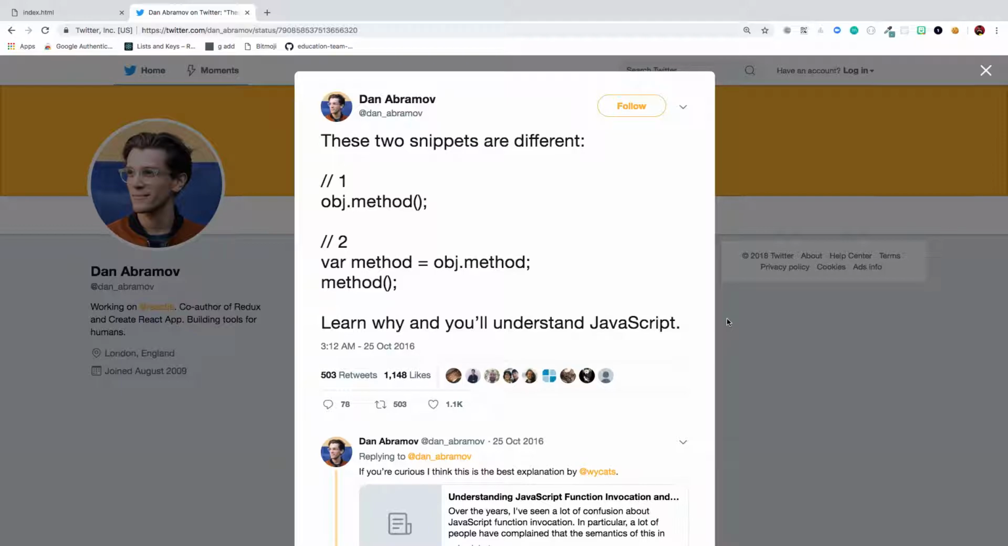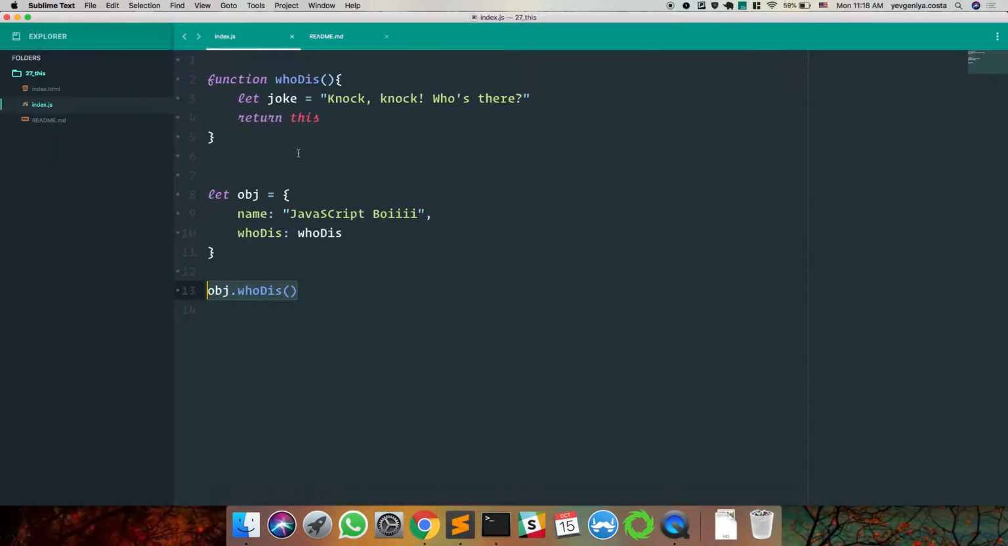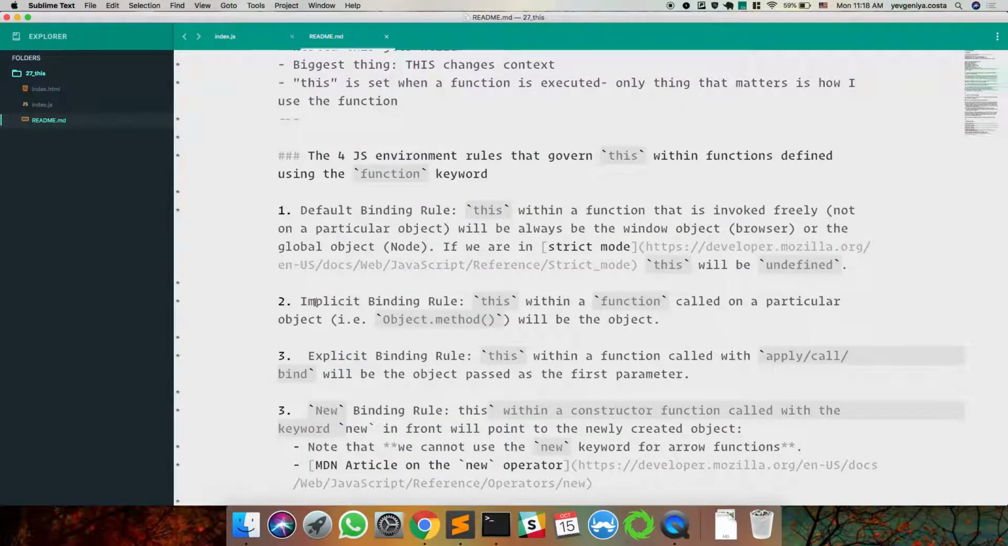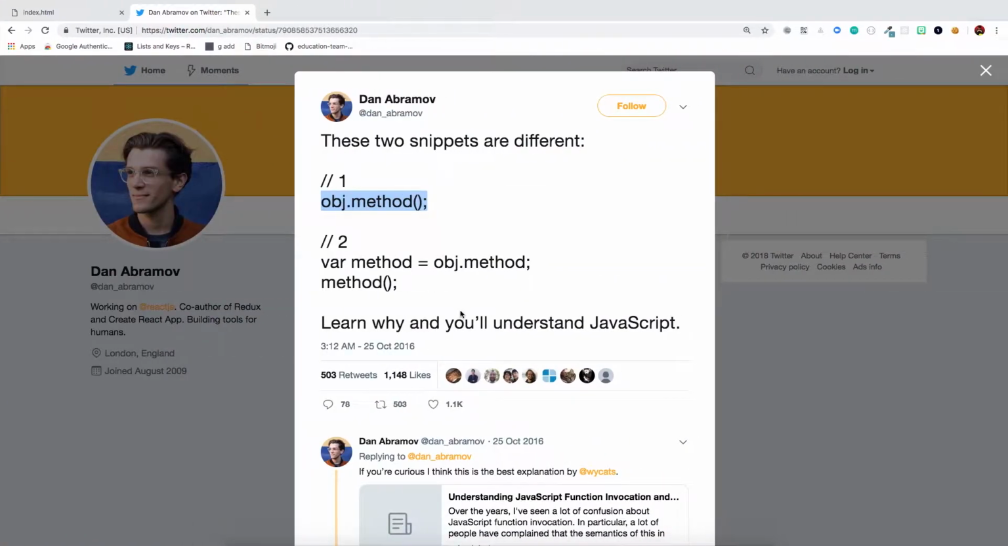Anyone have any idea about how these two code snippets are different? It has to do with the topic of this lecture. Hugo? All right, what is this here? You're invoking a method on an object? Okay, so what is the this context going to be? Rule number 2. Yes, it's going to be that object.